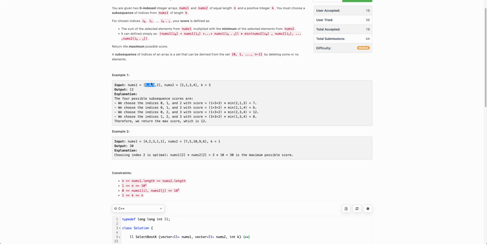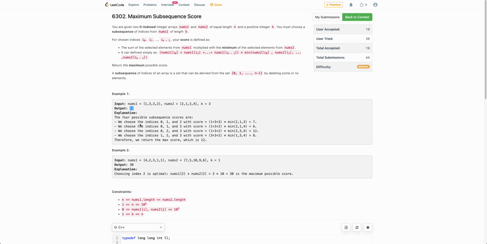right? 1 plus 3 plus 3, and the minimum of the elements chosen in nums2, which is the minimum of 2, 1 and 3, which is 1. So 1 into 1 plus 3 plus 3, which is 7, and hence the score of this subsequence 0, 1, 2 is 7. Similarly, we find out the score of every possible subsequence: 7, 6, 12, and 8. Now 12 is the maximum possible score that we are getting, and hence we return 12 as the answer, right? So hope the problem statement is clear.